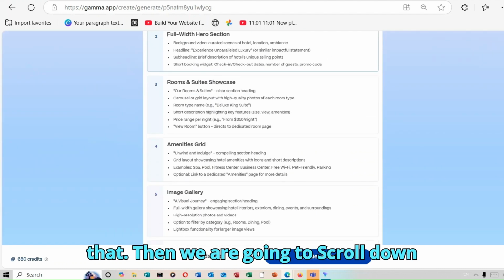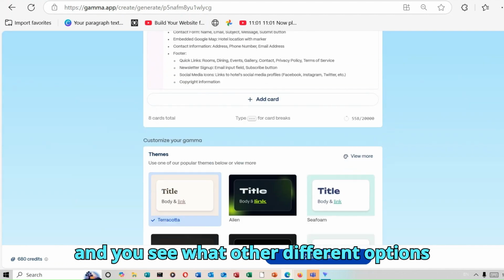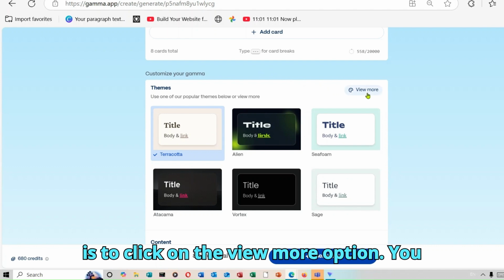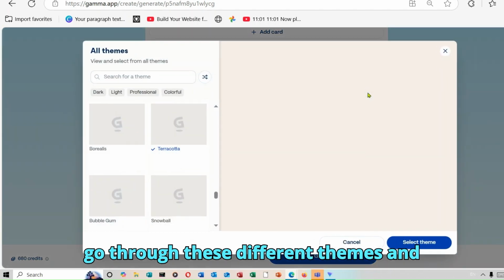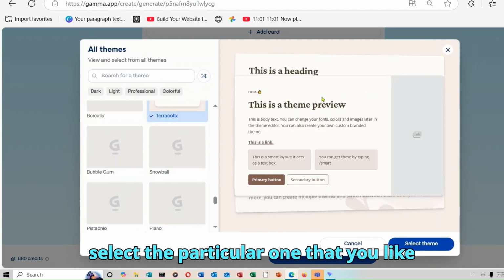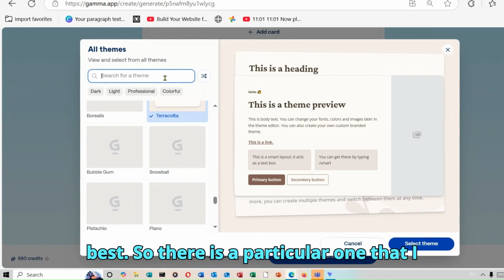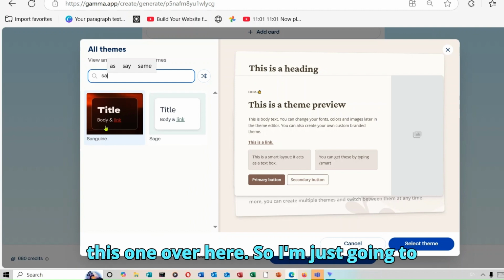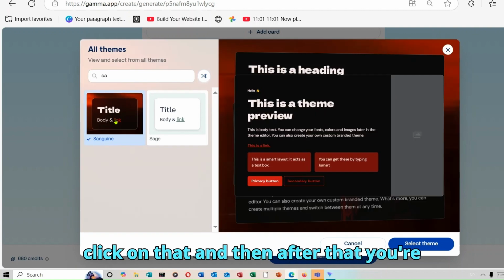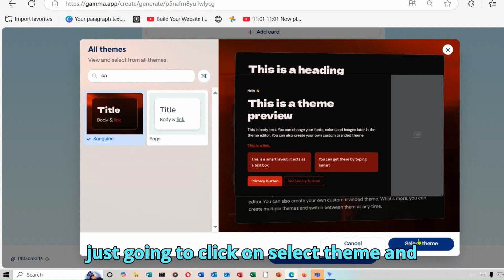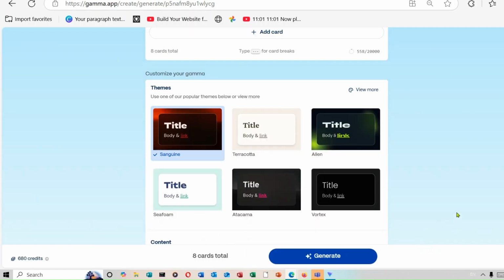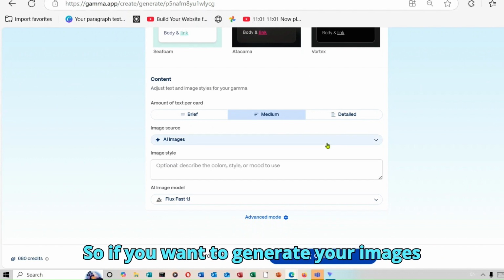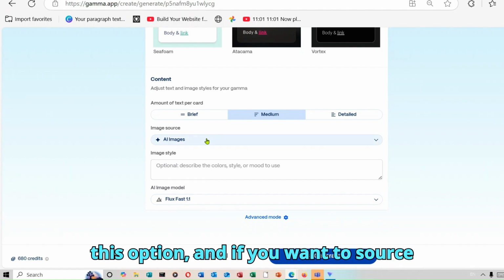Then we are going to scroll down and see what other different options that we have. There is themes, and all you have to do is click on the view more option. You go through these different themes and select the particular one that you like best. There is a particular one that I want to use to build my website. It's this one over here. So I'm just going to click on that, and then after that, you're just going to click on select theme, and you're going to scroll down furthermore. If you want to generate your images with AI, you're going to leave it at this option.